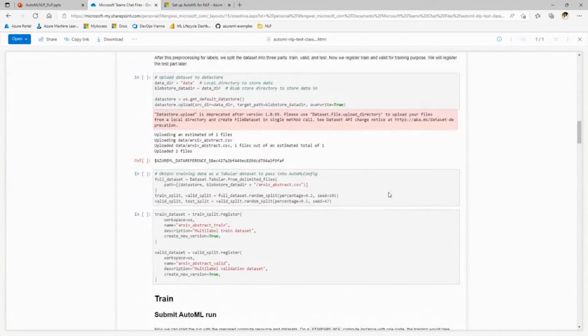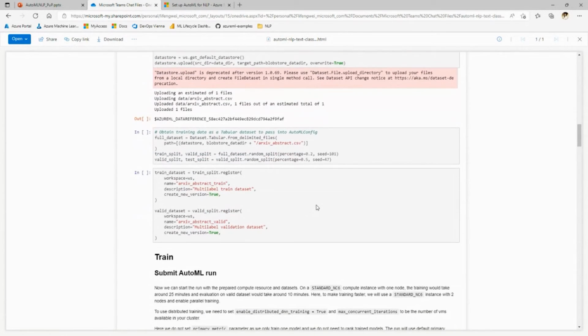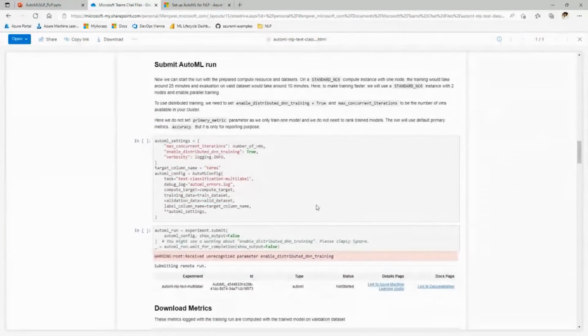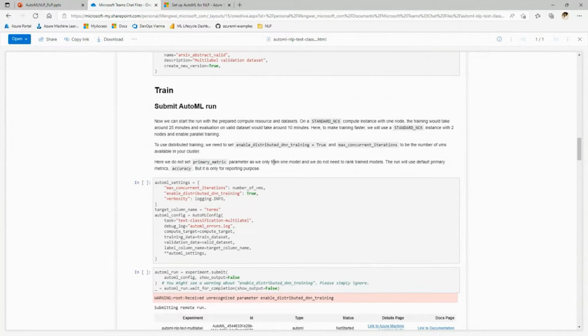Cool. And in order for AutoML NLP to run, you have to prepare a training data set and a validation data set for us to compute the metrics. Later you can also add in a test data set to do inferencing. And now we can start the run with the prepared compute resource and data sets.